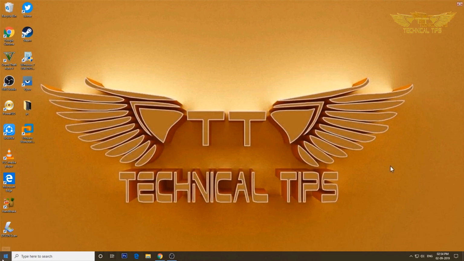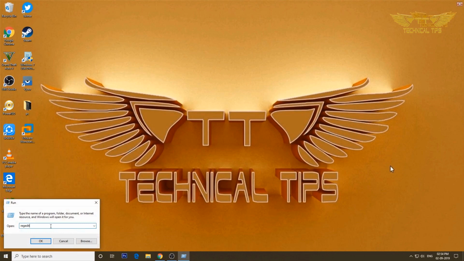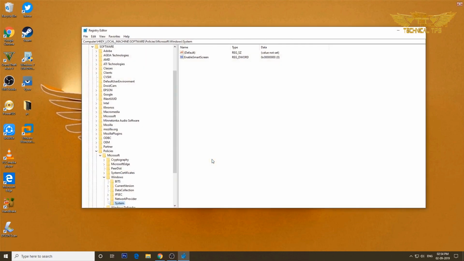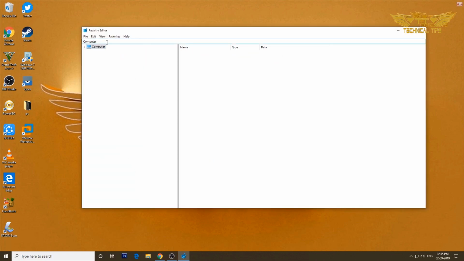So let's right click on the start and then click on run. In the run window, you need to type regedit, that is regedit, and click OK. Click yes on the user account control window. Now simply click at the top and erase that computer from there and simply paste the location. I'll give you this location in the description and press enter.